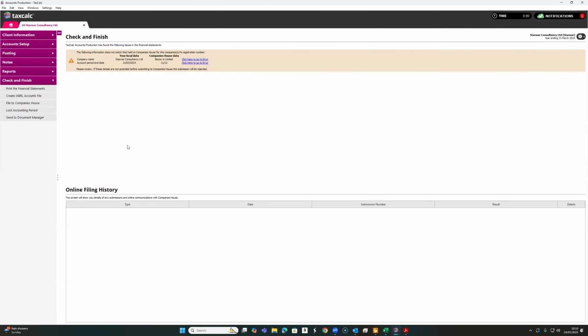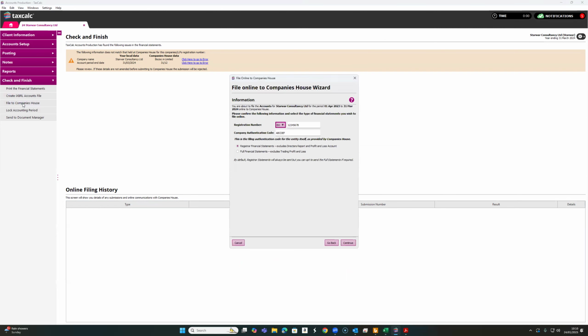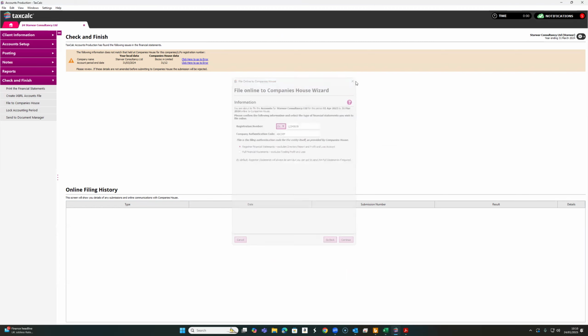All we have to do now is enter the tax. But before we enter the tax, we have to do the tax calculation. Now here, if you'd like to file to Companies House, you need to click here, file to Companies House. You need to enter the authentication code here. Just click continue. It will be submitted to Companies House straight away from the Taxcalc. But obviously, this is a fake company. The authentication code is not correct, so it will not work.